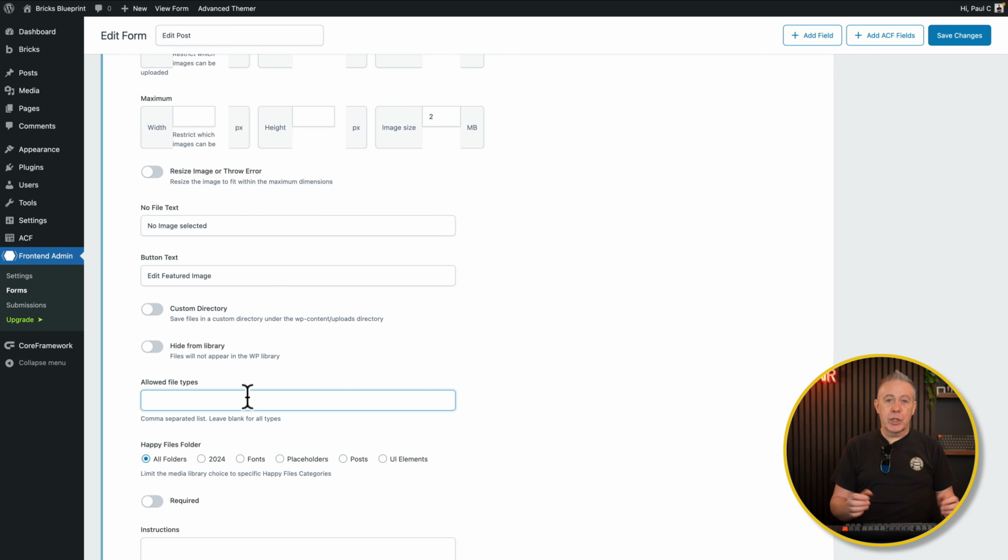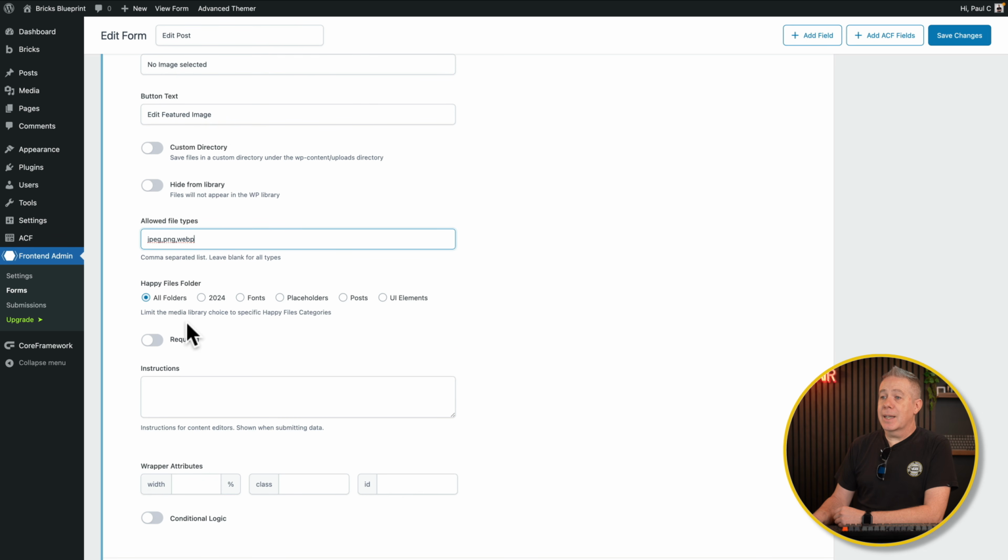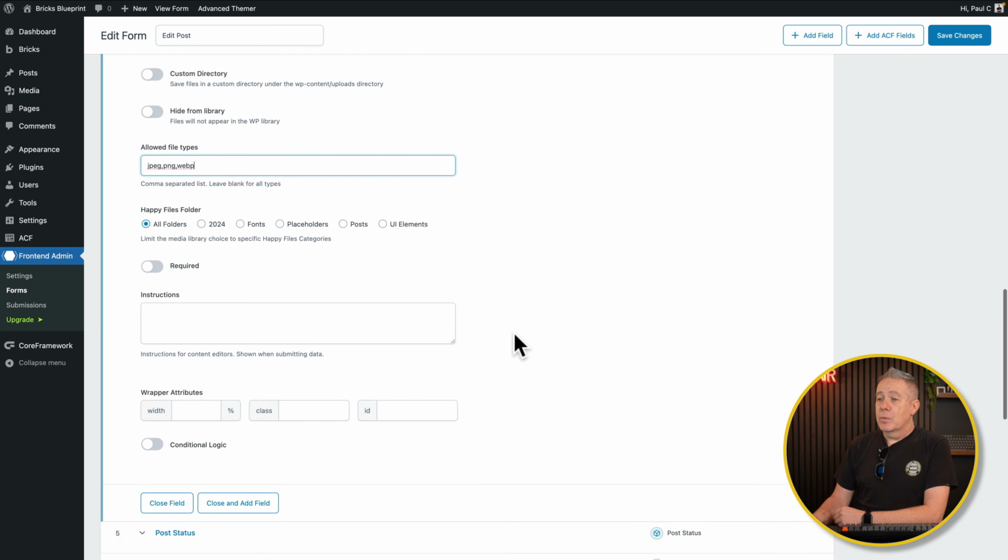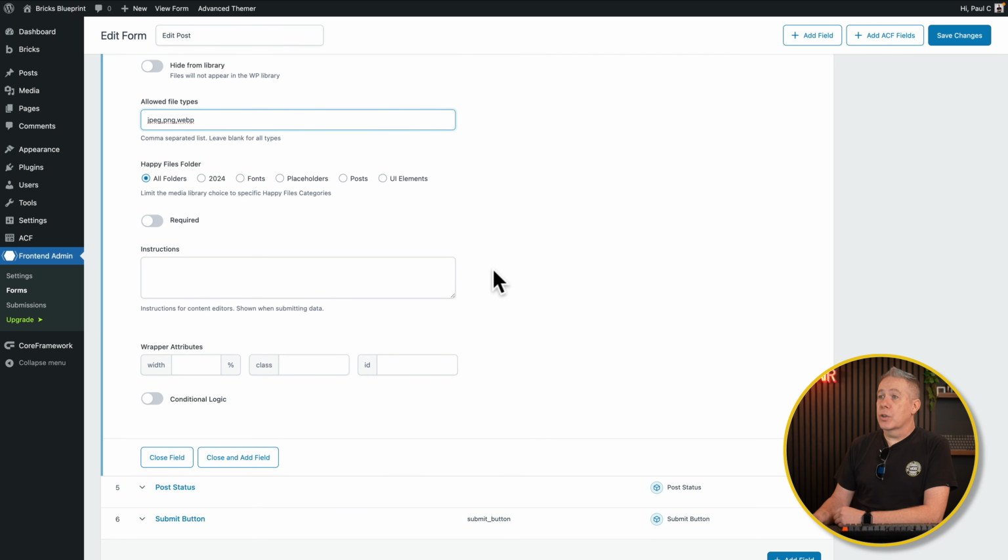So again, this is where you're going to do things like comma separated versions. You can set the values you want inside there. And if you're using Happy Files like I am, you can also specify what folder they go into, which is quite nice. Again, where this is required, instructions, and so on.